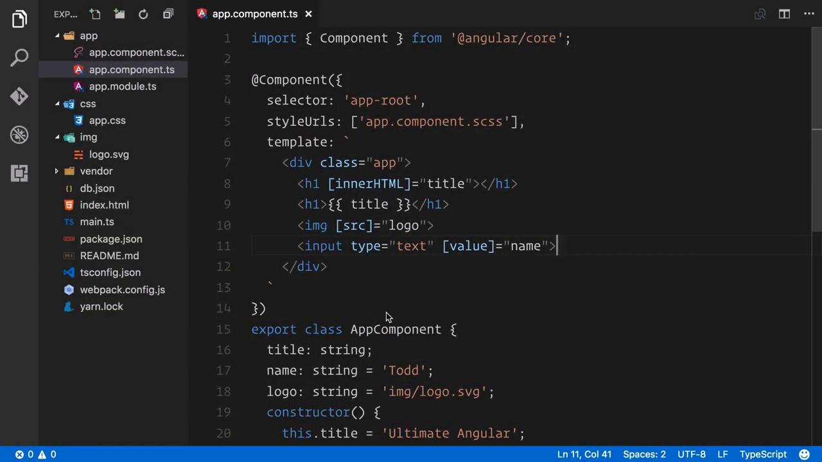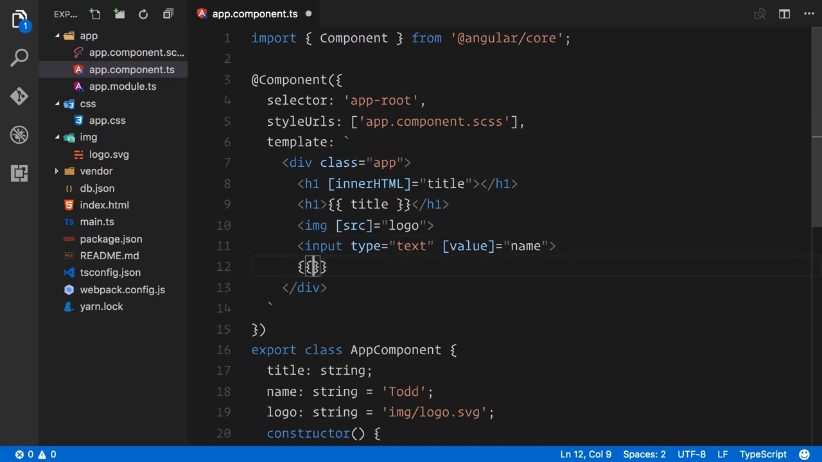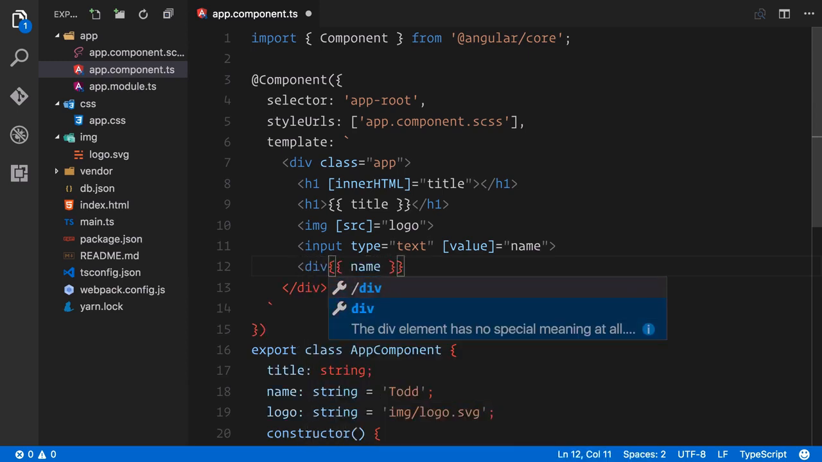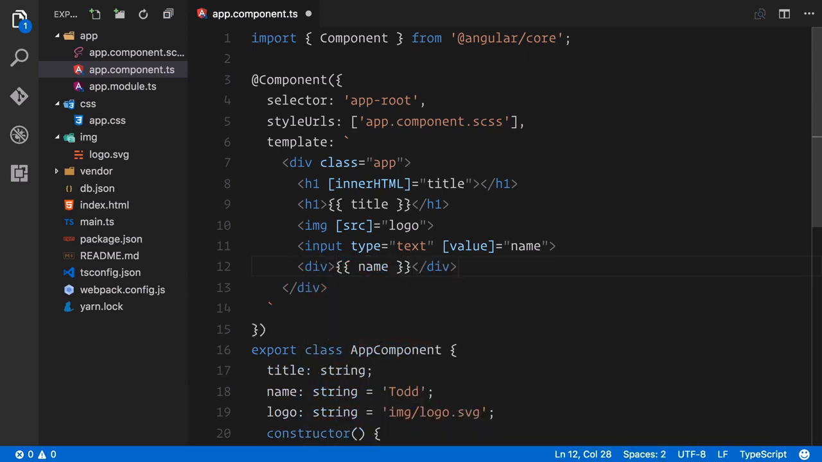To demonstrate that this is actually one-way data flow, we can take this name value here that we're binding. If we use an expression, we can say name in the view, and you may be thinking that as I type in the input itself, this value is going to be updated as well. With one-way data flow, that's not the case. As we'll learn as we go through this course more about one-way data flow, when we come to creating our own custom components, this will make much more sense.